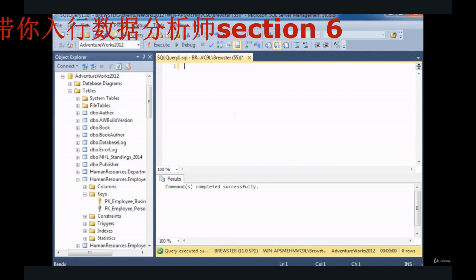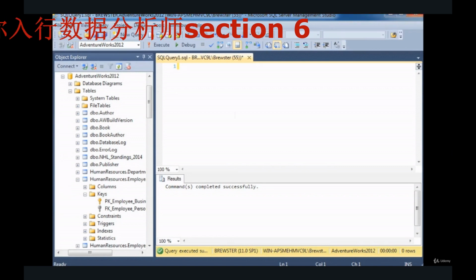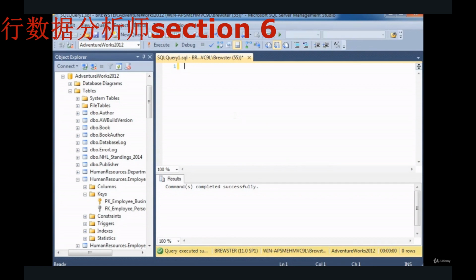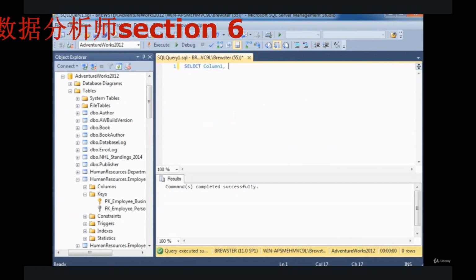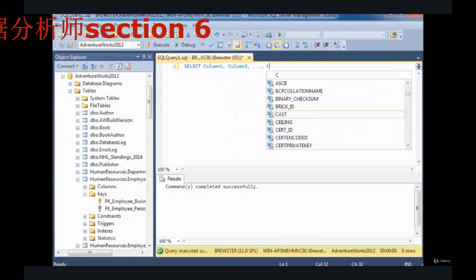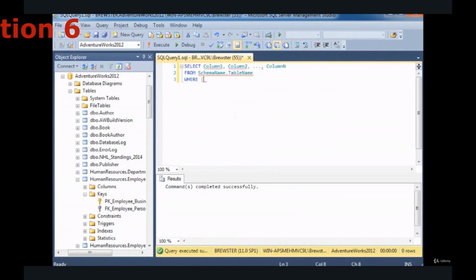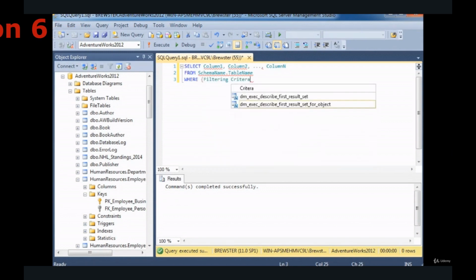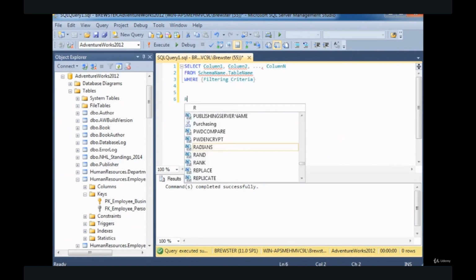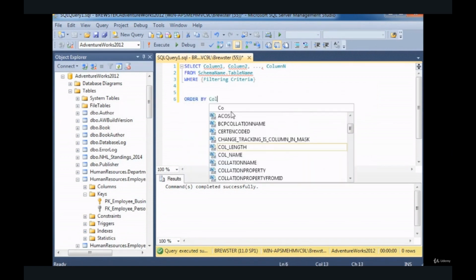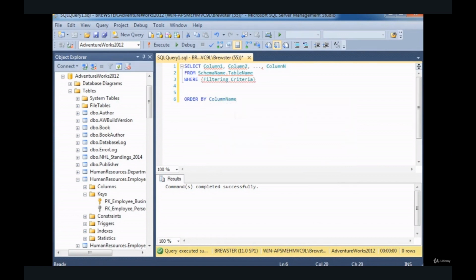Every time that we talk about a new clause, I like to show the general form and how everything combines together. So at this point we have the select clause, from clause, the where clause, I'm just going to say filtering criteria. We know the specifics of that. Let's skip a couple lines. We have the order by clause, and I'll just say column name. And again, we know we can use the ordinal or the alias in the order by clause.